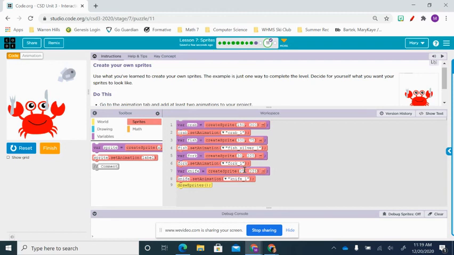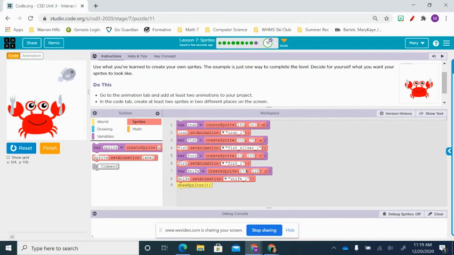and let's see where 250 lands us. A little bit over more, so maybe 270. Let's see what that does. Looks good. Now I've got a fun little scene going on. You can see that the crab has a fork and knife ready to eat the fish.